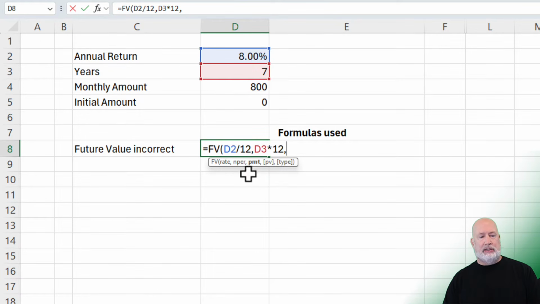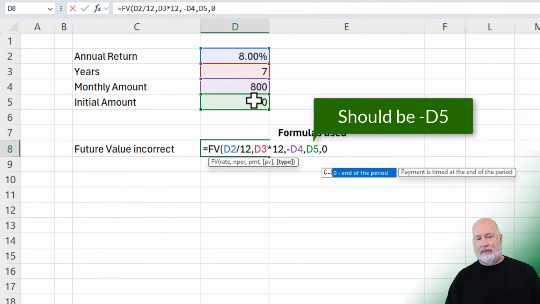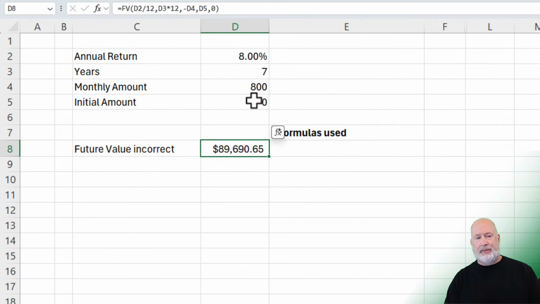Next one is what payment are we making? I'm going to put in negative D4, which is the $800 a month we're going to be contributing. And we'll do this at the end of the month first and then come back and do it at the beginning of the month. Present value, how much are you starting with? I'm going to start us off with a 0. We can go back and tweak this later. And then finally, here's that last optional argument. Are you doing this at the end of the month or the beginning? I do want to point out the end of the period is the default, but I'll just go ahead and put a 0 in here.